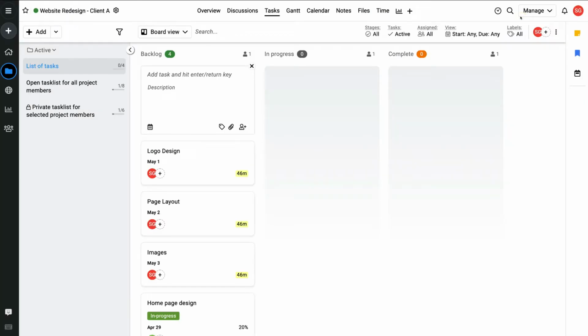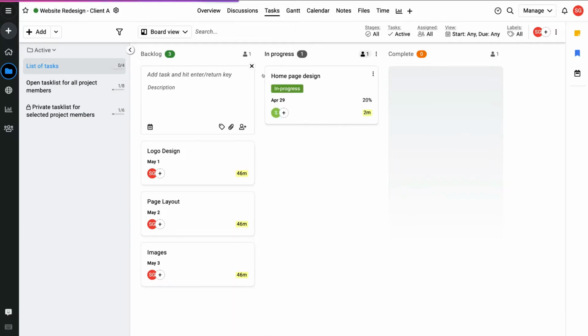Now I just want to quickly mention that ProofHub operates on the cloud and everything is backed up automatically. So you don't need to worry about saving changes. Now, if I navigate down to our homepage design, this is a task that we just created. What I can do is click and drag this task over to in progress. And this is a stage that we created in the beginning of this tutorial. So remember, this is our project, this is our workflow, and all our tasks will flow through this workflow.